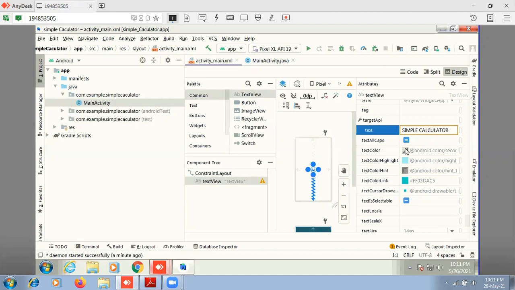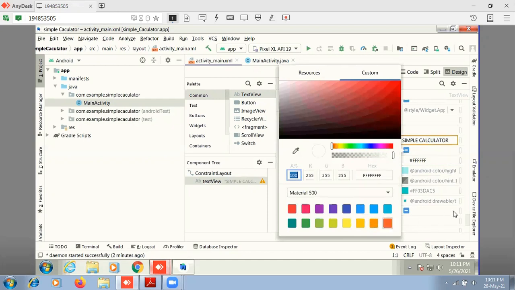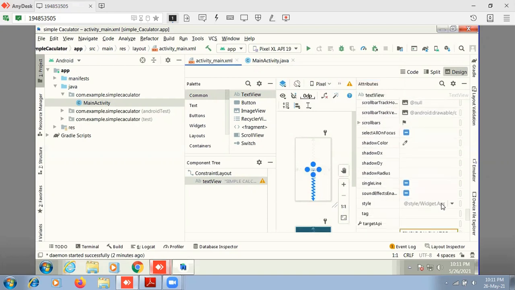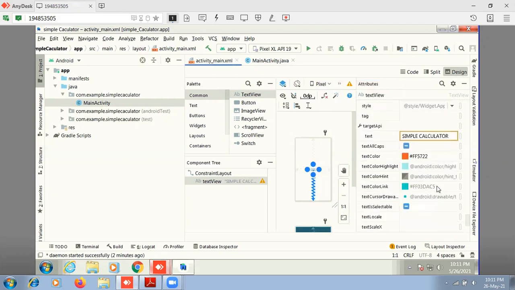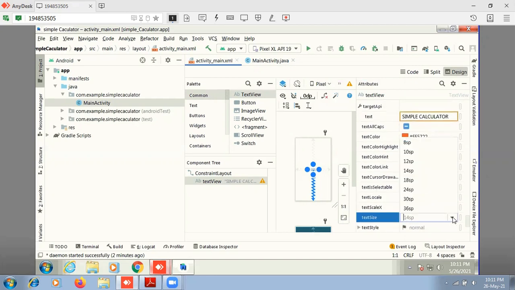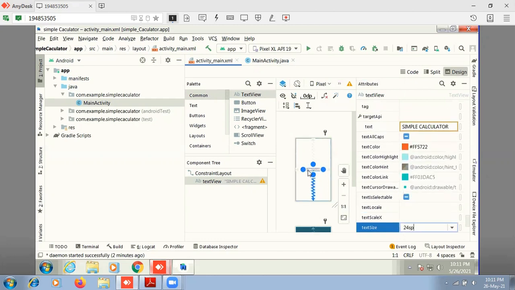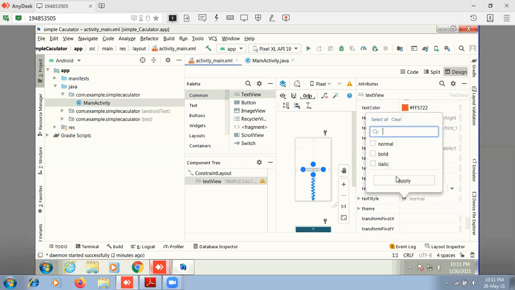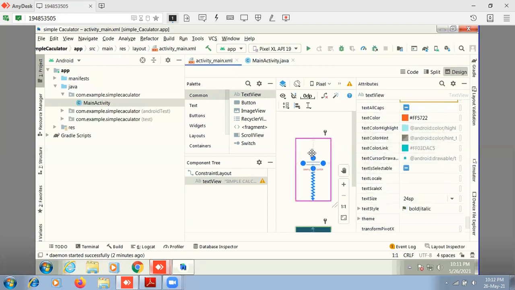And if you want, you can change the color. Once you have done that, increase the font size accordingly. Scroll down, you have 14 SP as the standard. You can change it to 18 or 24. See, it has been changed. If you want, you can also make it bold. It is normal. Go to text style and click on bold. And I will also make it italic and apply. Make sure it is at the top of the activity.